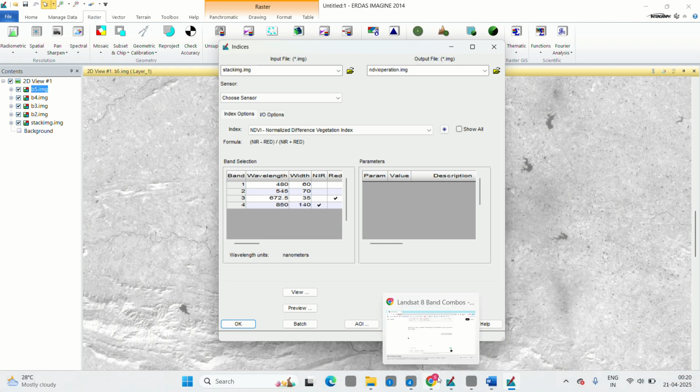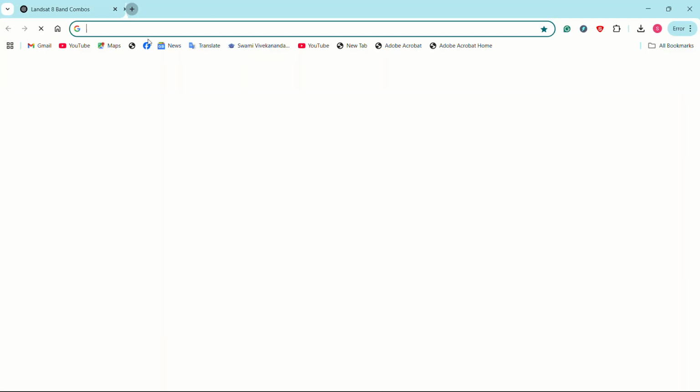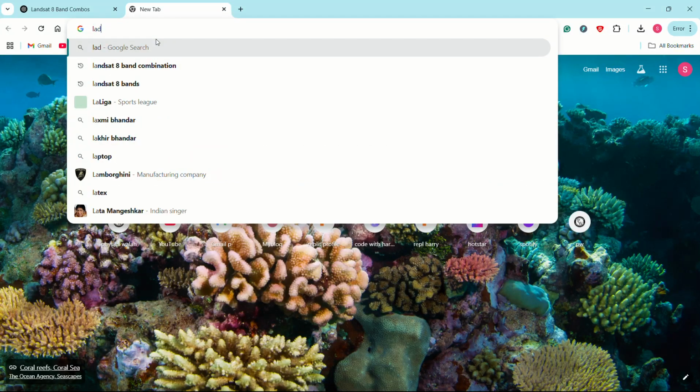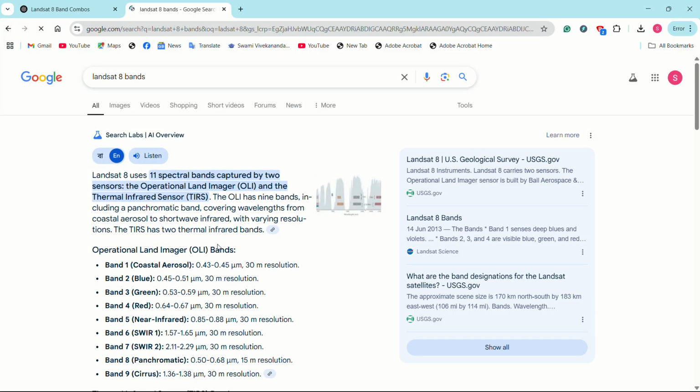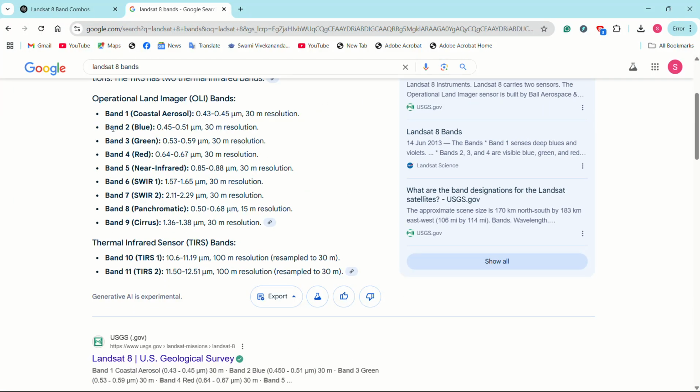If you search Landsat 8 bands, you will see that band 2 is blue, band 3 is green, band 4 is red, and band 5 is near infrared. So I just named band 2 as layer number 1, band 3 as layer number 2, band 4 as layer number 3, and band 5 as layer number 4.